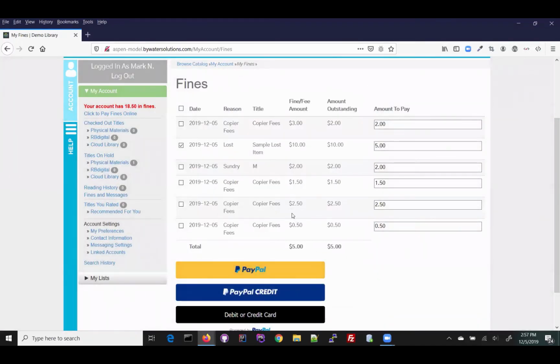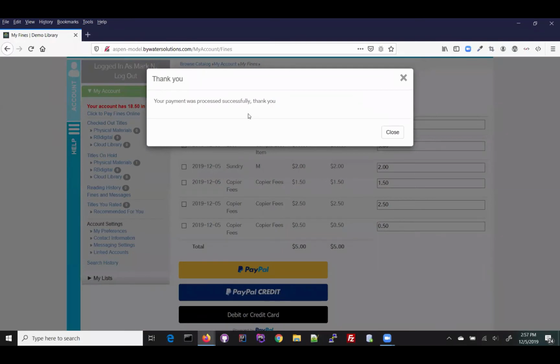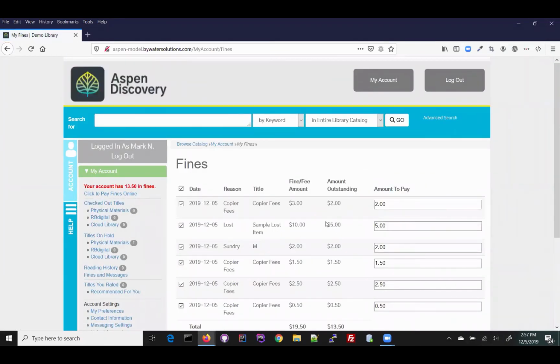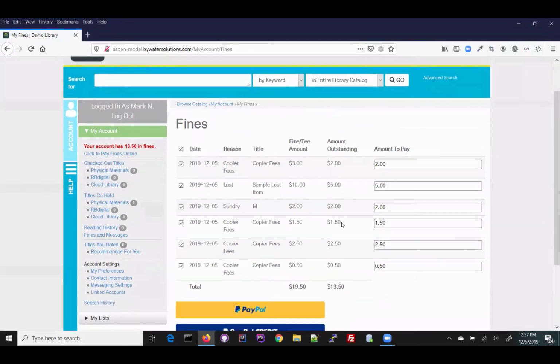So we'll pay that. And now when we come back, it'll tell us that it's processed that. So the payment was processed successfully. When we close that, the screen will refresh and show us that we only have $5 outstanding on that fine. Let's look at another option now.